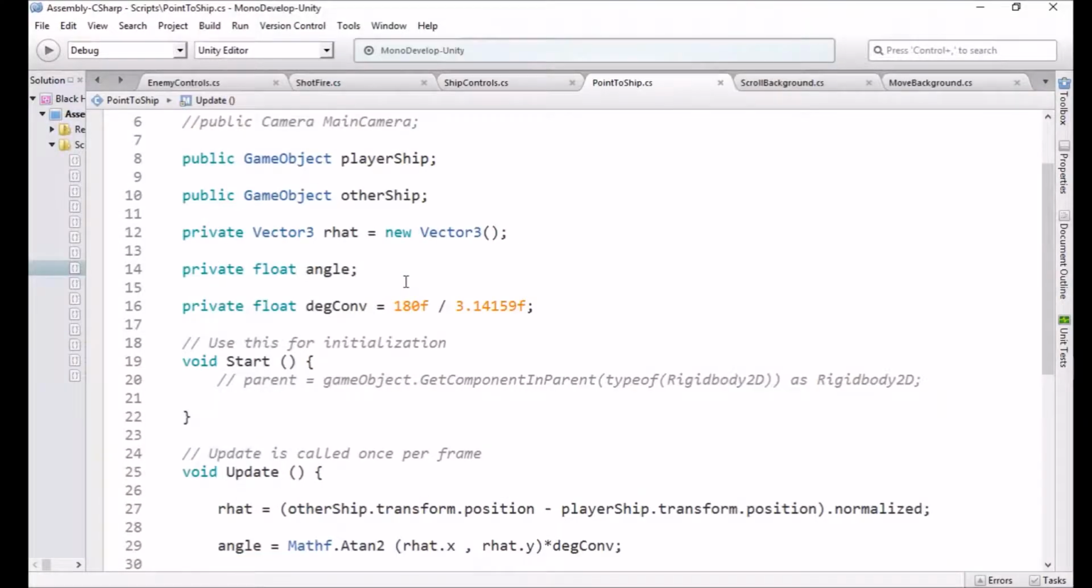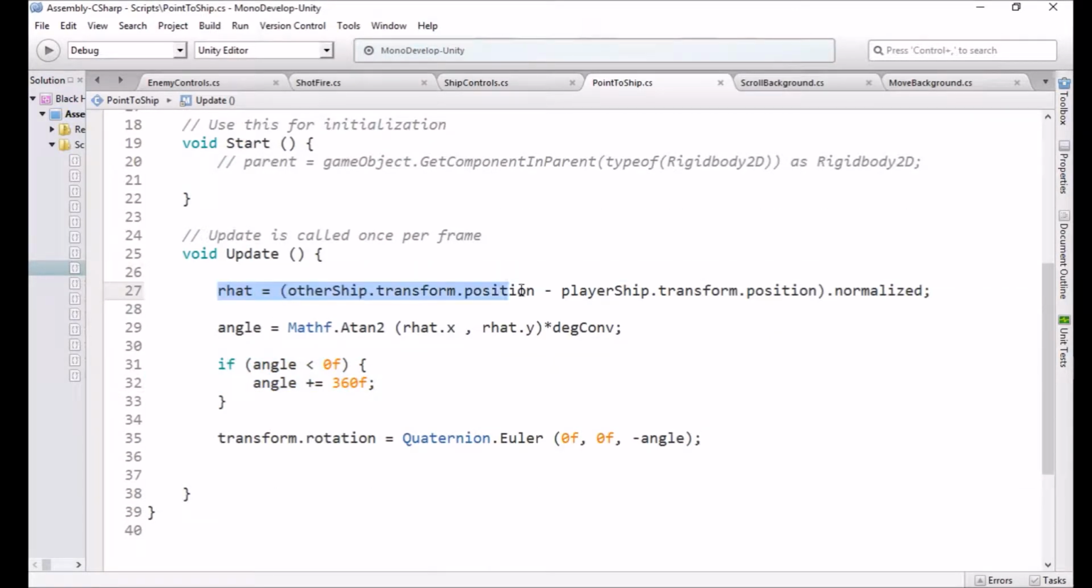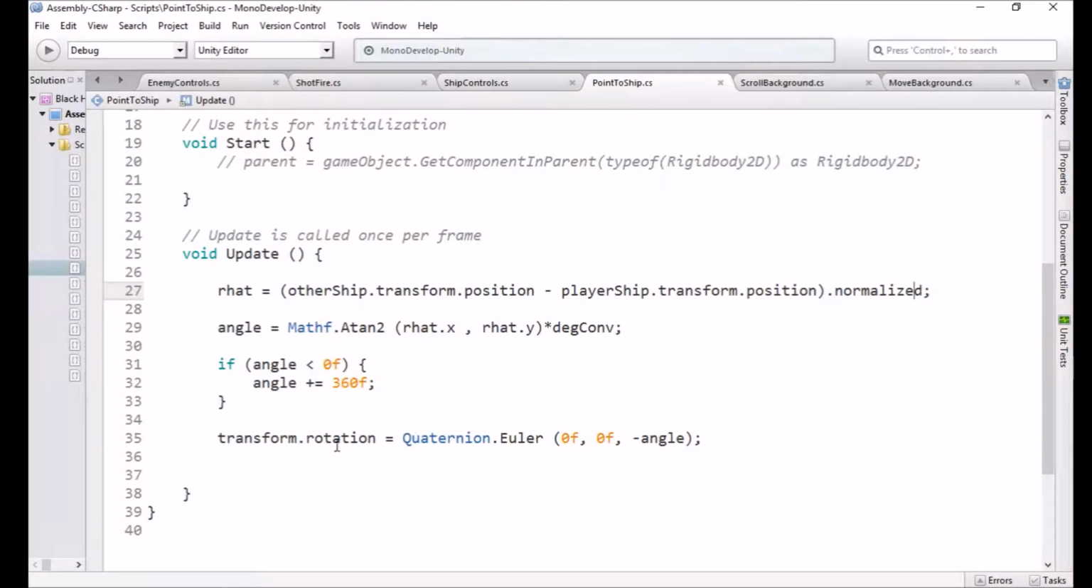I have it pull in what the player ship and the other ship are. I have it calculate the relative position vector between those two. It normalizes it, although I suppose it doesn't really need to normalize it because that'll get taken care of here, but it may evolve to where I need it normalized later. And so it takes the arctangent of the components to get you the angle that this thing needs to point at, and basically it's gonna apply a rotation here on the z-axis in this line down here.